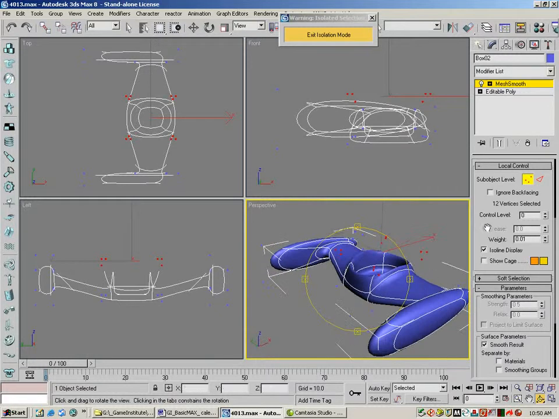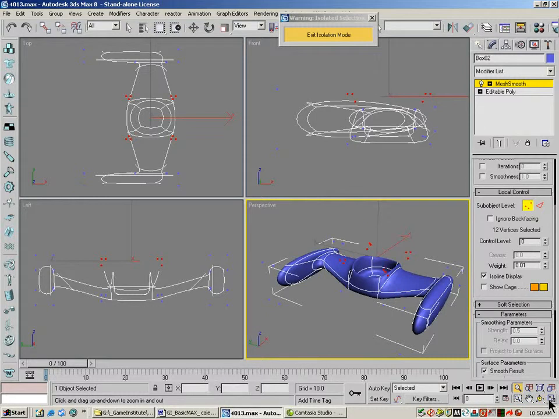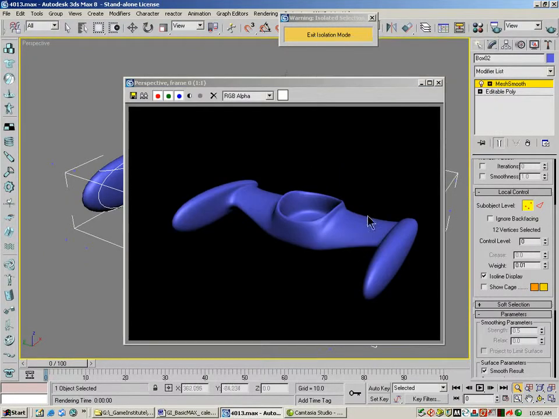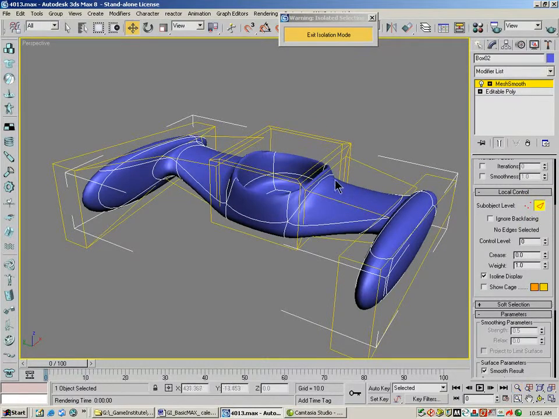Now, the drawback to mesh smooth, let me get this guy centered and I'll render it. Kick it out here. The drawback to mesh smooth is it smooths everything. But what if we don't want everything to be smooth? I'm going to go to my edge mode here. And I'm going to select this edge right here and the same edge over on the other side. And I'm going to hit the crease amount up here. Let's see, right around there.